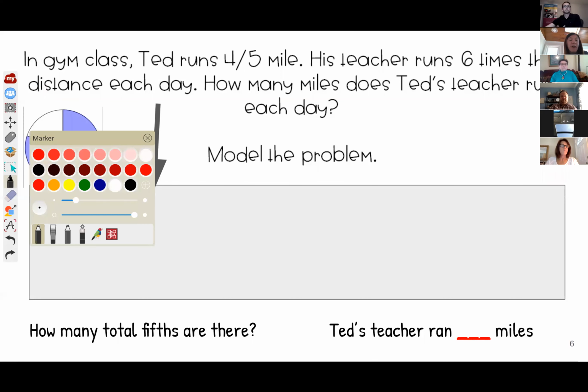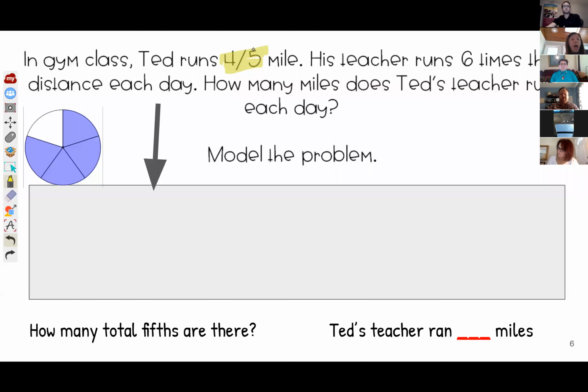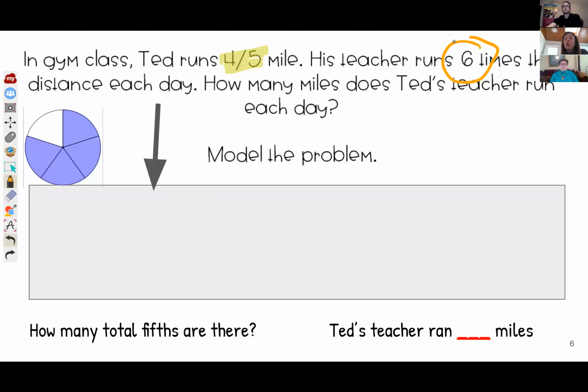I want to identify the key features of the word problem. So I'm going to use my highlighter to show my students that we're talking about 4/5 of a mile. And now we want to talk about how many times the students are actually running. So I'm just going to come over here and I'm going to circle the number 6. So now we have the key features of this problem.